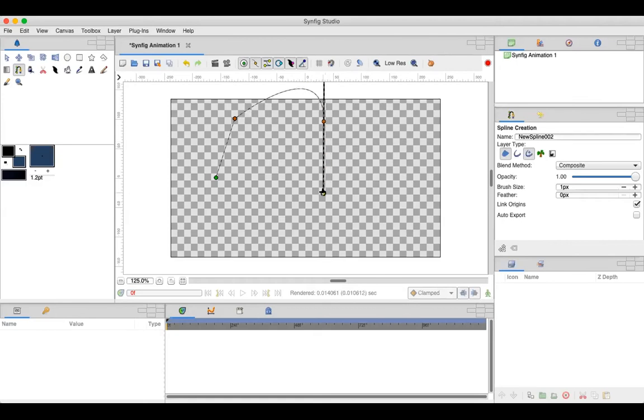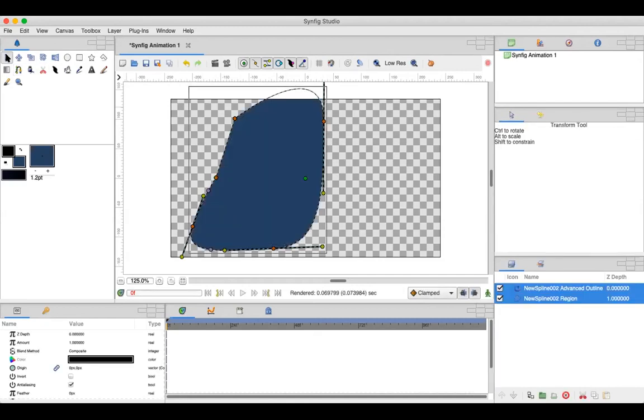I can give curves like this. And then to complete it, we will right click and then click on loop B-line. Then change the tool to the transform tool. Now you can see this object is filled up with our color. Now I can move it.